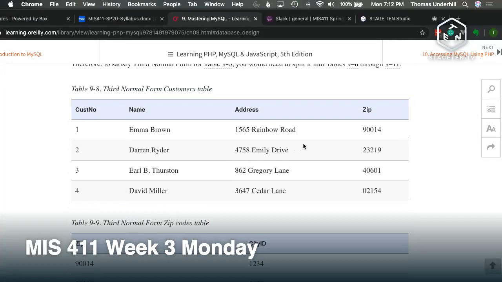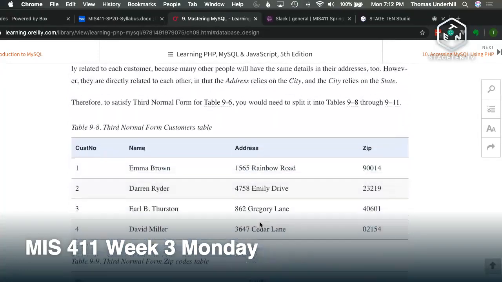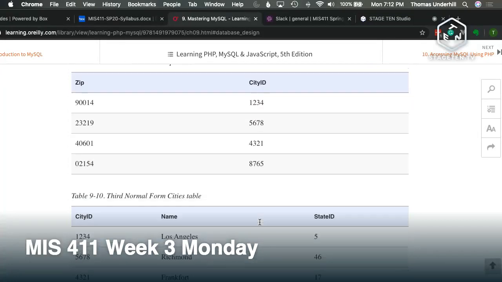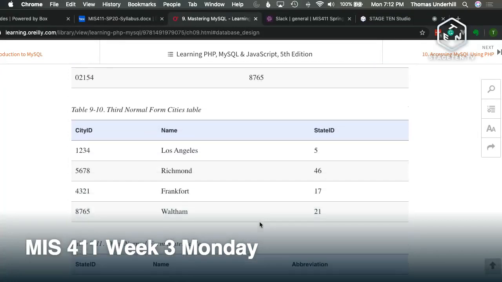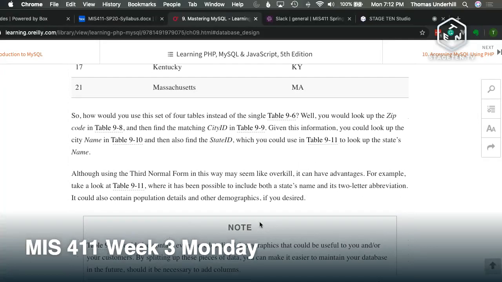This is where you can solve for that problem. If the customer knows their zip code, it will put in the right city and state. So now you end up having a number of things. You have the customers table, the zip code table, the cities table, the states table. Then you also have the authors table and the titles table.